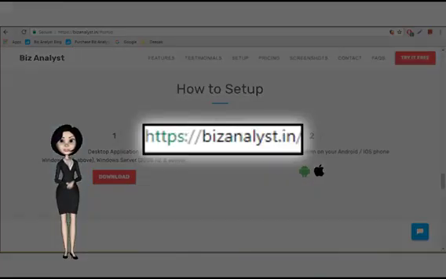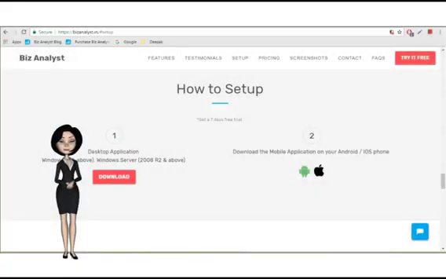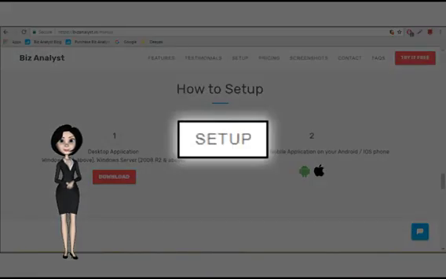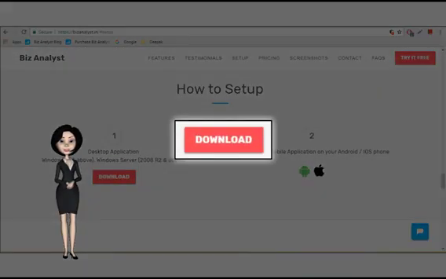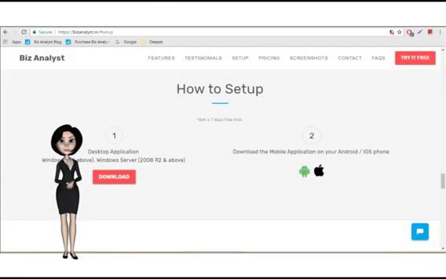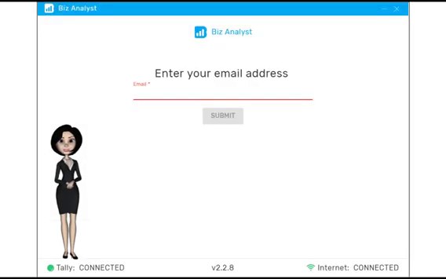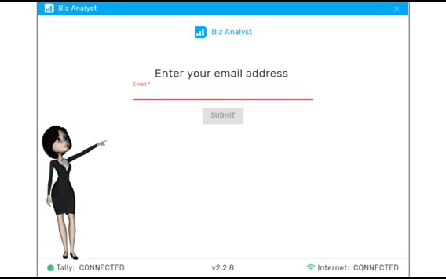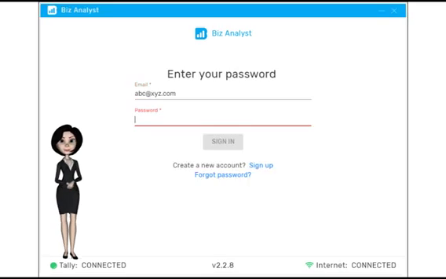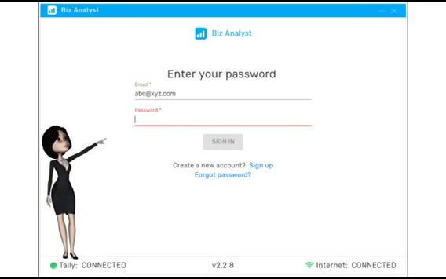Now go to our website and type bizanalyst.in, click on Setup, and then click on Download button to download the desktop app. Once you have downloaded, you will be asked to enter your email address here. If you have already registered before, then enter your email address and password here and click on Sign In.